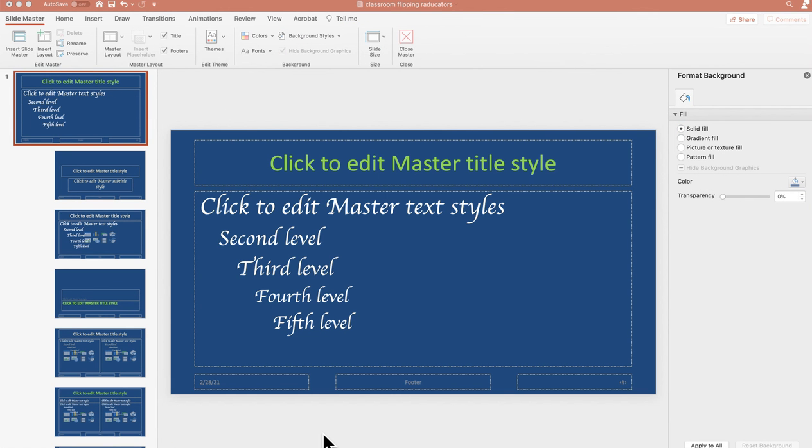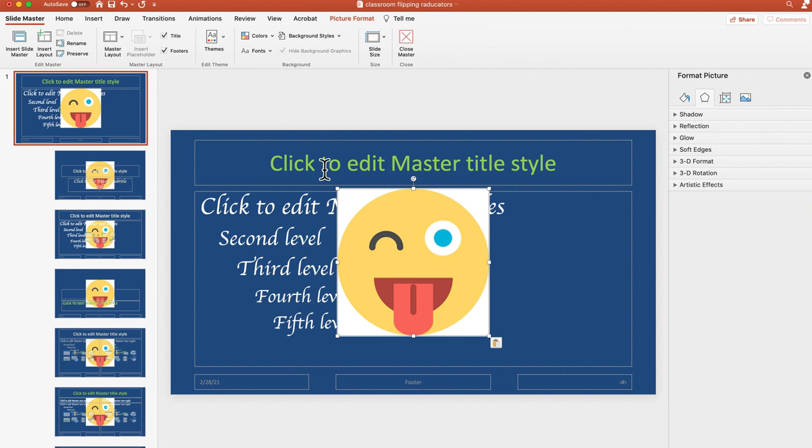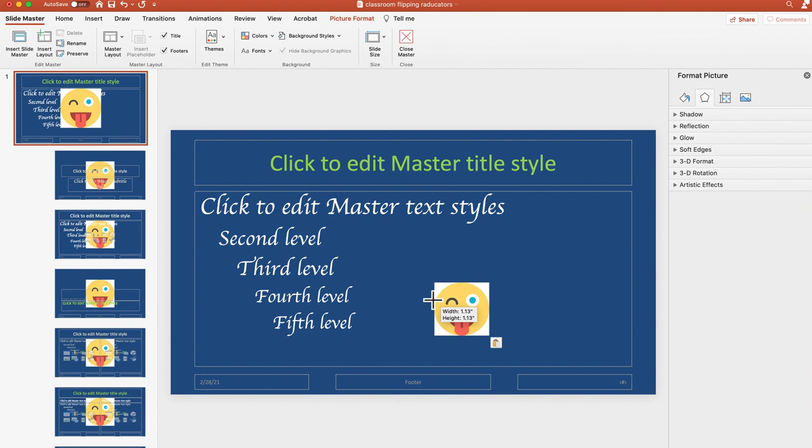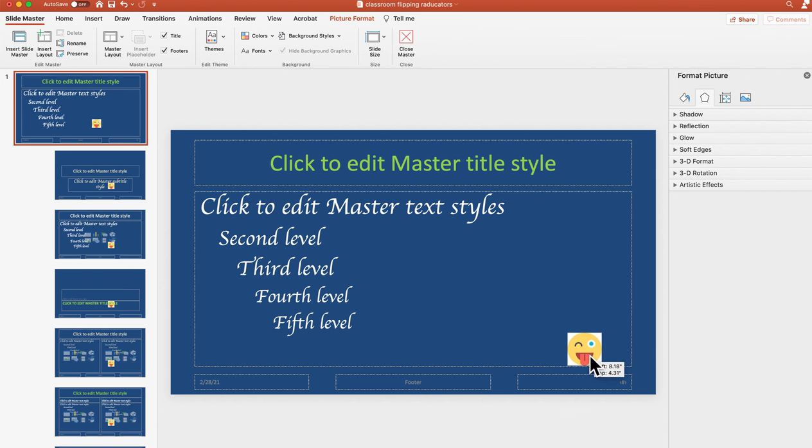If you want to put a background image, such as an icon, onto every single slide, then you can put it onto this top master slide. So I'm just putting a little icon here that I've decided I really want to annoy people with on every single slide. And you can see here how it's going to appear on every single one.